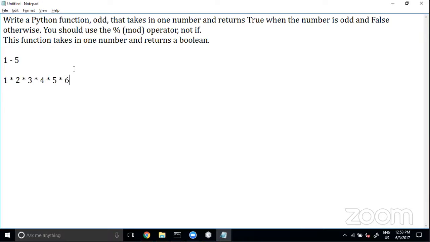1 to 6, divisible by all the numbers from 1 to 6. If something is divisible by 6, then naturally it's divisible by 2 and by 3 also, right? So you basically have to check only up to 4 into 5 into 6.